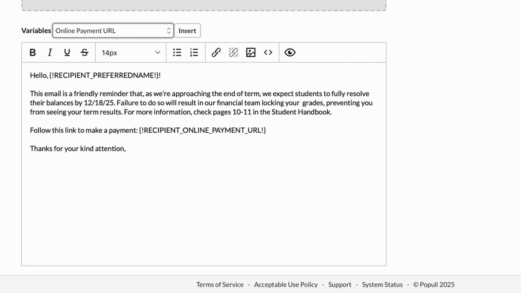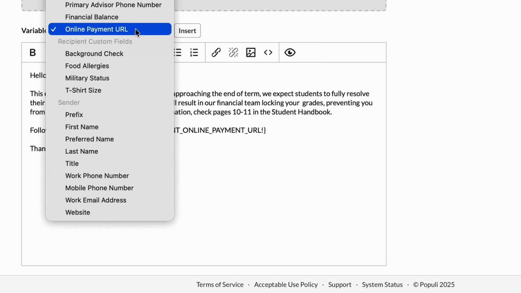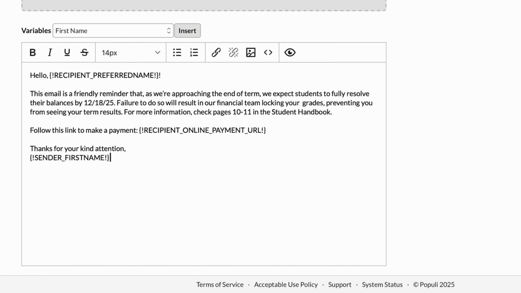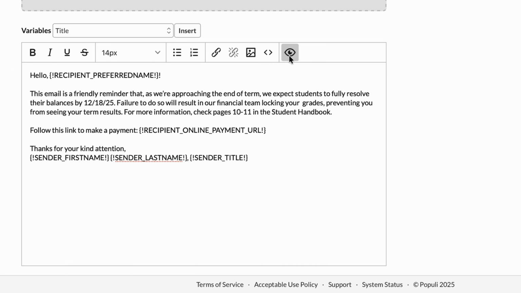Then we'll sign off pleasantly and insert sender variables for first and last names, as well as title. And then we'll end up with something pretty nice and tidy. If that's all you need, great, you're done. But we have additional features and options.